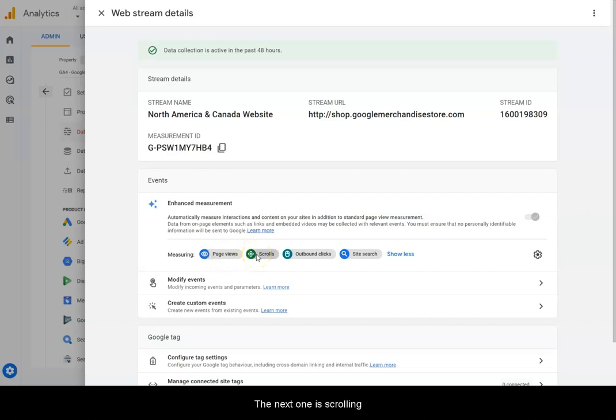The next one is scrolling. I've seen in Universal Analytics, often people set up some detailed scroll tracking, so when a user scrolls to 25, 50 or 75% of a page. However, in Google Analytics 4, this is automatically collected. However, it does only track one scroll touch point. So it only fires when someone reaches 90% of the vertical depth.